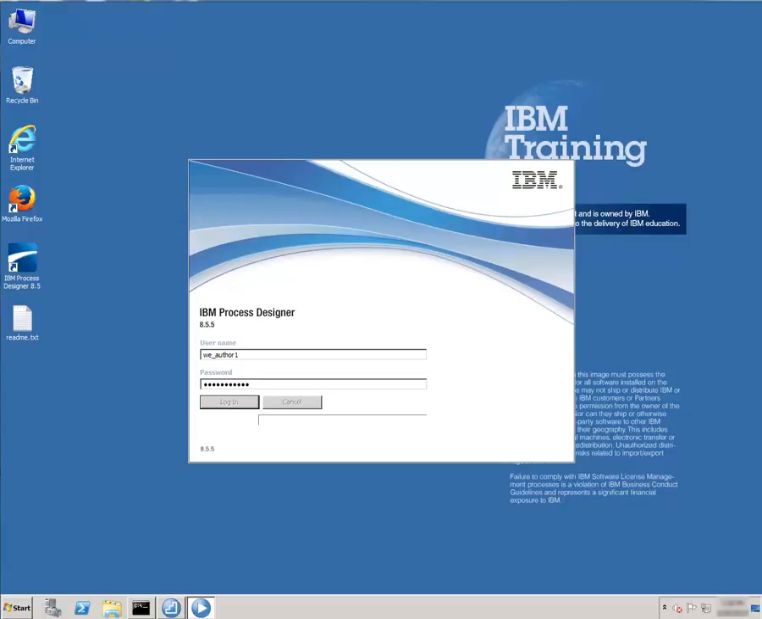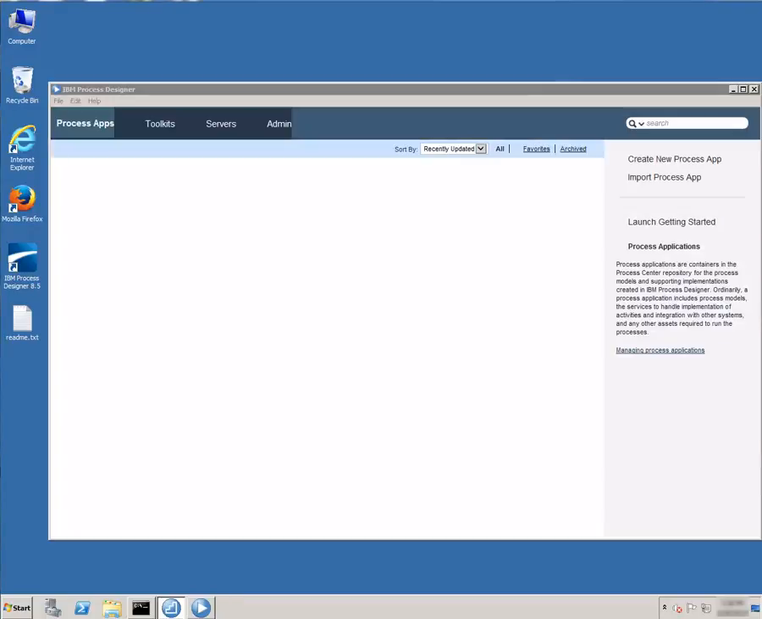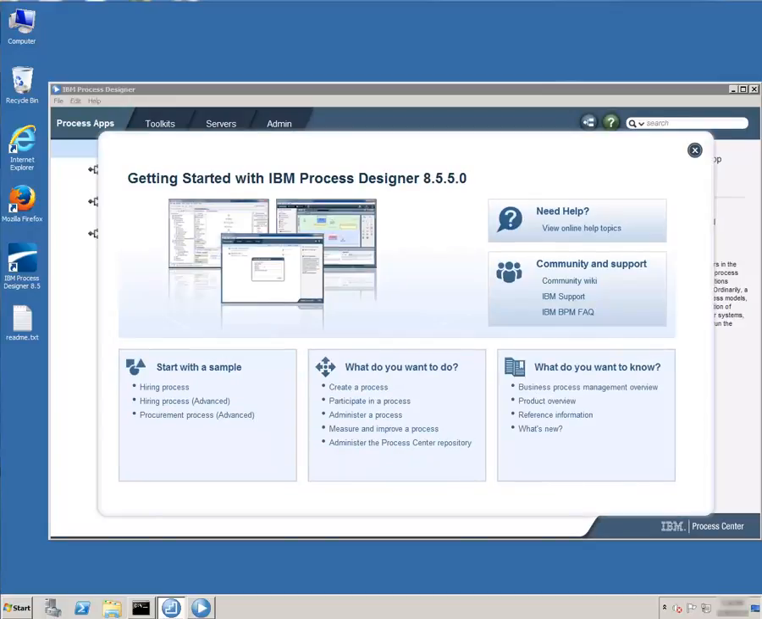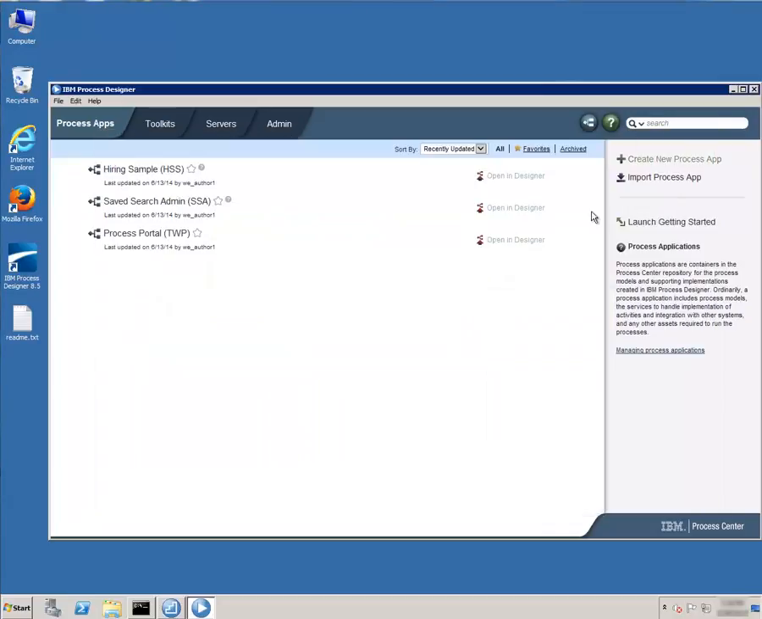Now, the Process Designer is an application that is created to be installed on your desktop, and it communicates through the internet back to a process center, a central hub, to enable collaborative development between all of your developers. So all of the developers will log in through the Process Designer into the central repository, the Process Center, to do all of the development. Okay, so now we're in, and you're presented with a Getting Started with IBM Process Designer 855 menu, and you can browse this at your own leisure. But I'm going to go ahead and do a high-level overview of what we see here.